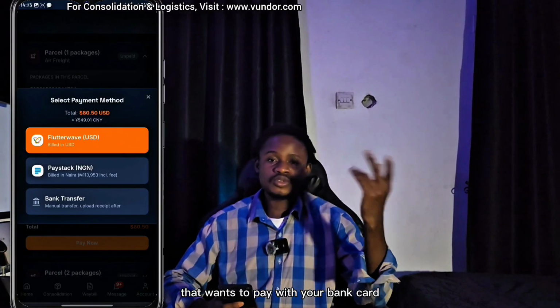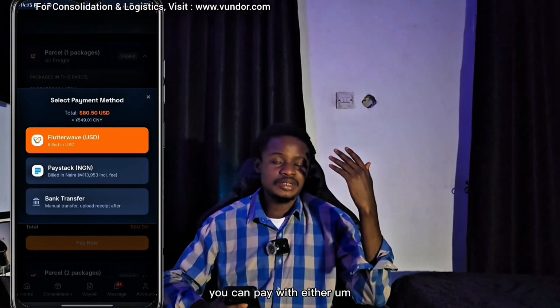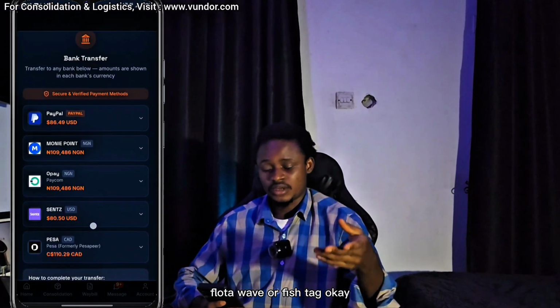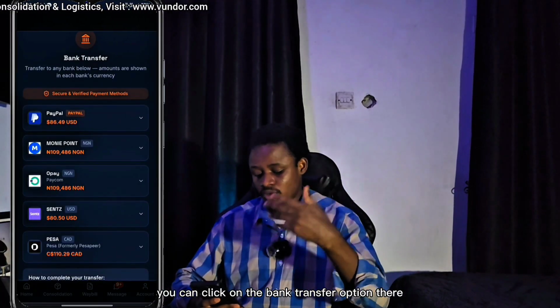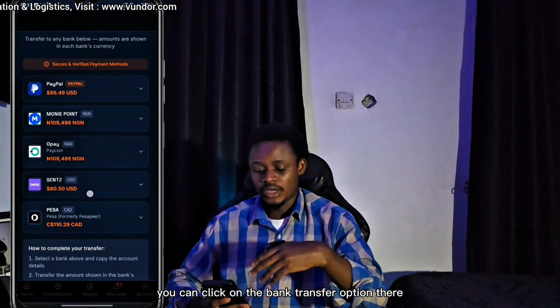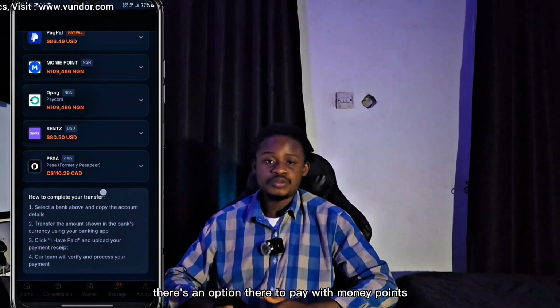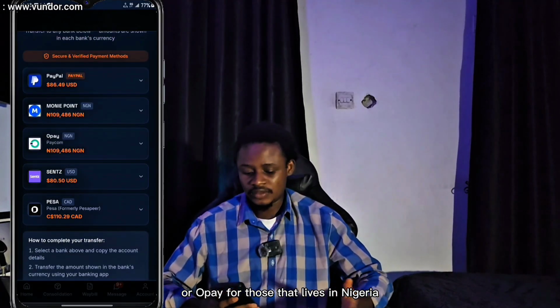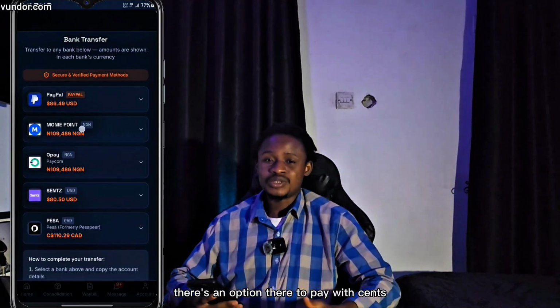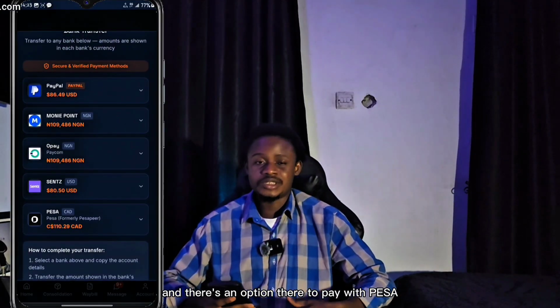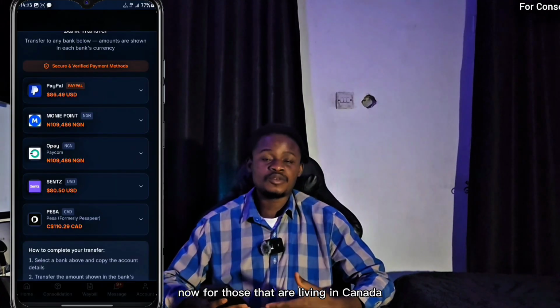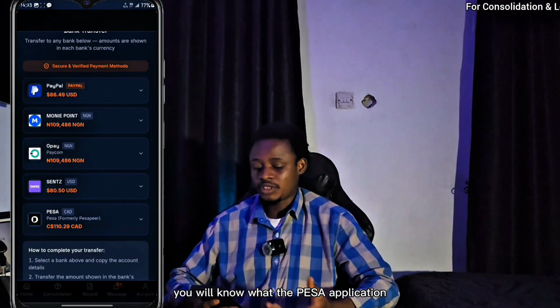Okay, so if you want to pay with your bank card, you can pay with either Flutterwave or Paystack. And if you're paying with bank transfer, you can click on the bank transfer option, and you can see there's an option to pay with PayPal, an option to pay with Money Points or OPay for those that live in Nigeria, an option to pay with Cents for those in Europe, and an option to pay with Pesa. Now for those living in Canada, you will know what the Pesa application is.